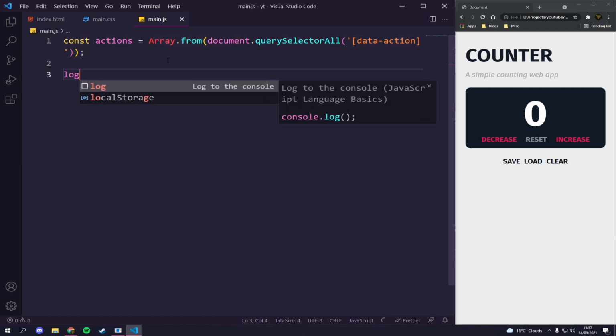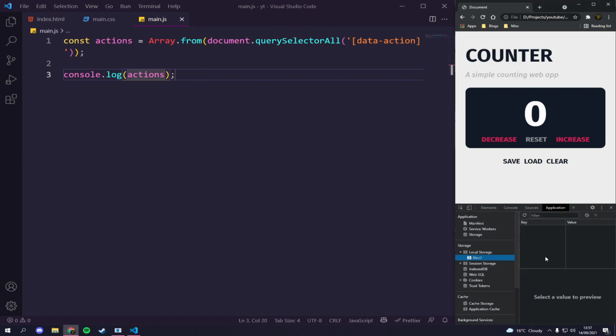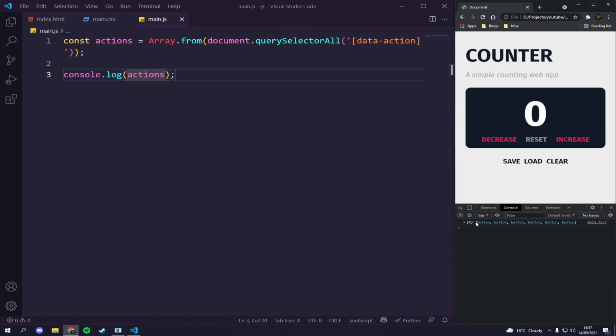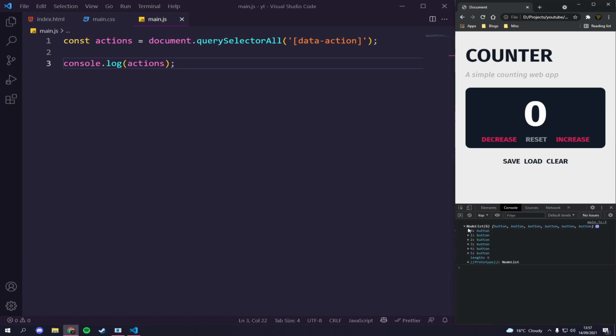So if we just log actions, I will show you what this does. Let's just open up 12, console, refresh. You can see we actually get all our buttons, but if I remove this array, look how the array looks there. When we refresh this time, you can see it comes as a node list, which is different, and we kind of want an array.